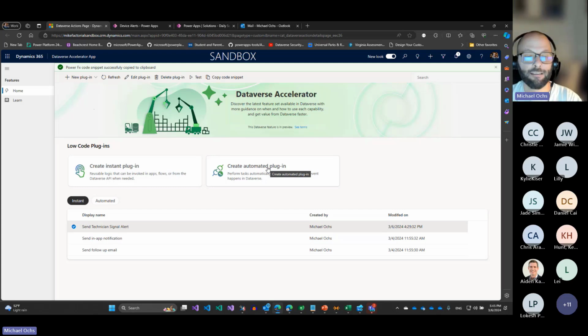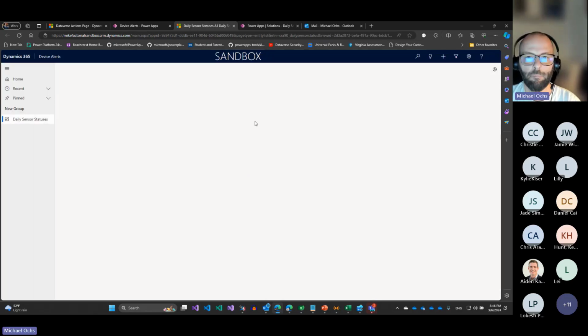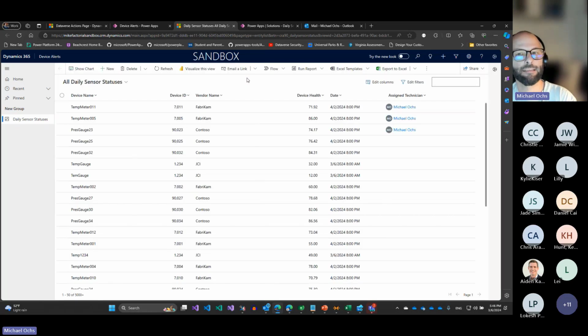An instant plugin is actually a custom API on the back end. So when you create an instant plugin, it generates a custom API in Dataverse for you that you can call from anywhere. So pretty cool, right? I have an example. I've got an app here. This is an IoT app as an example. And I thought this was kind of cool too.